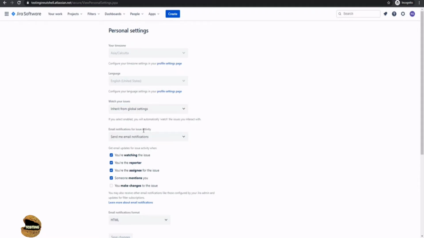Email notifications for issue activities. The options which we have here are send me an email notification or don't send me an email notification. Now this is related to email notifications or automail about any activity which happens to a particular issue within your project. Of course, there are a lot of options with that.